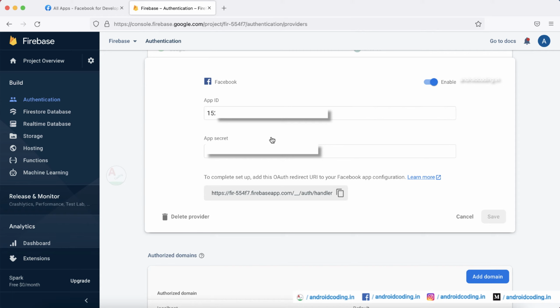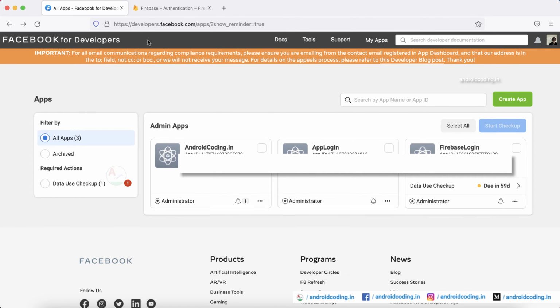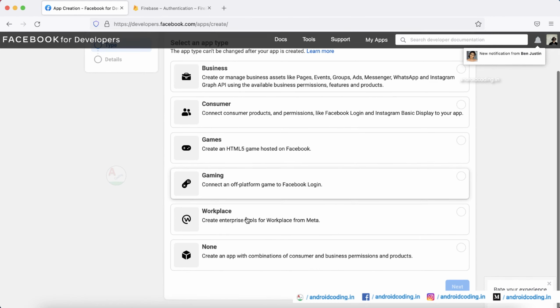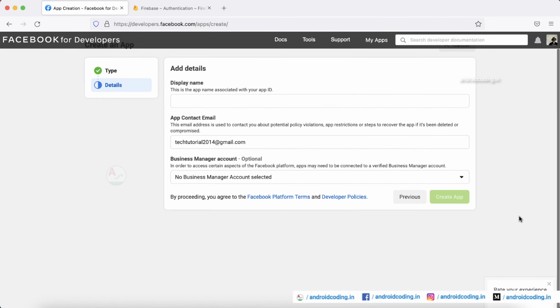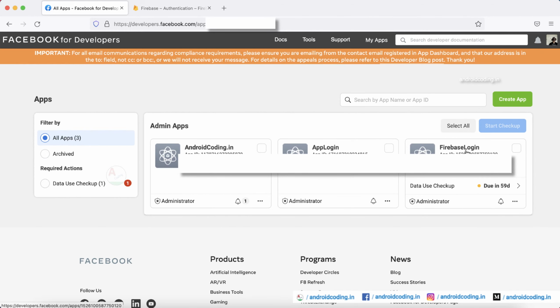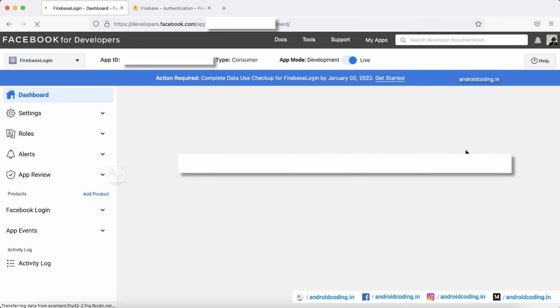And from where you get this app ID and app secret is log into the Facebook for developers using your Facebook account, and there you need to tap on the create application, and here you need to select the type of application here and tap on the next button, and here you need to provide the display name and contact email address and tap on the create app application button so that your application is being created. As we have already created our application, I will just try to move to our project here.